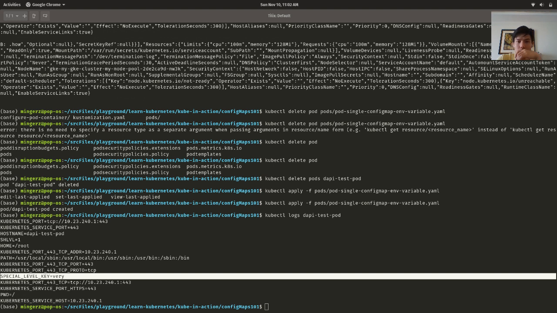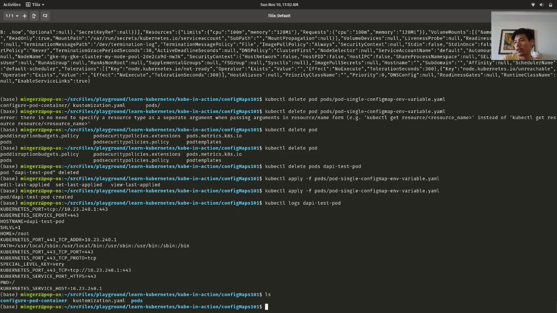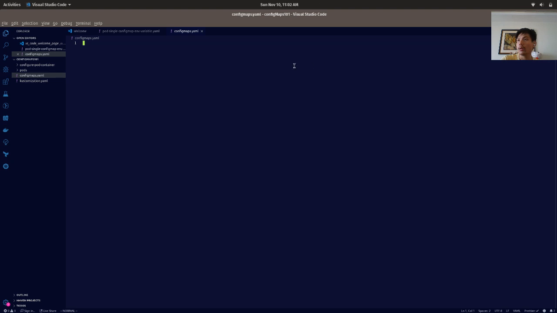So, define container environment variables from multiple config maps. Let's create a config map, not in the pods directory. configmaps.yaml. I'm going to copy this. So it specifies apiVersion v1, kind ConfigMap, metadata, and data: special.how: very. Yep, and you're creating two config maps right here, the log level info.